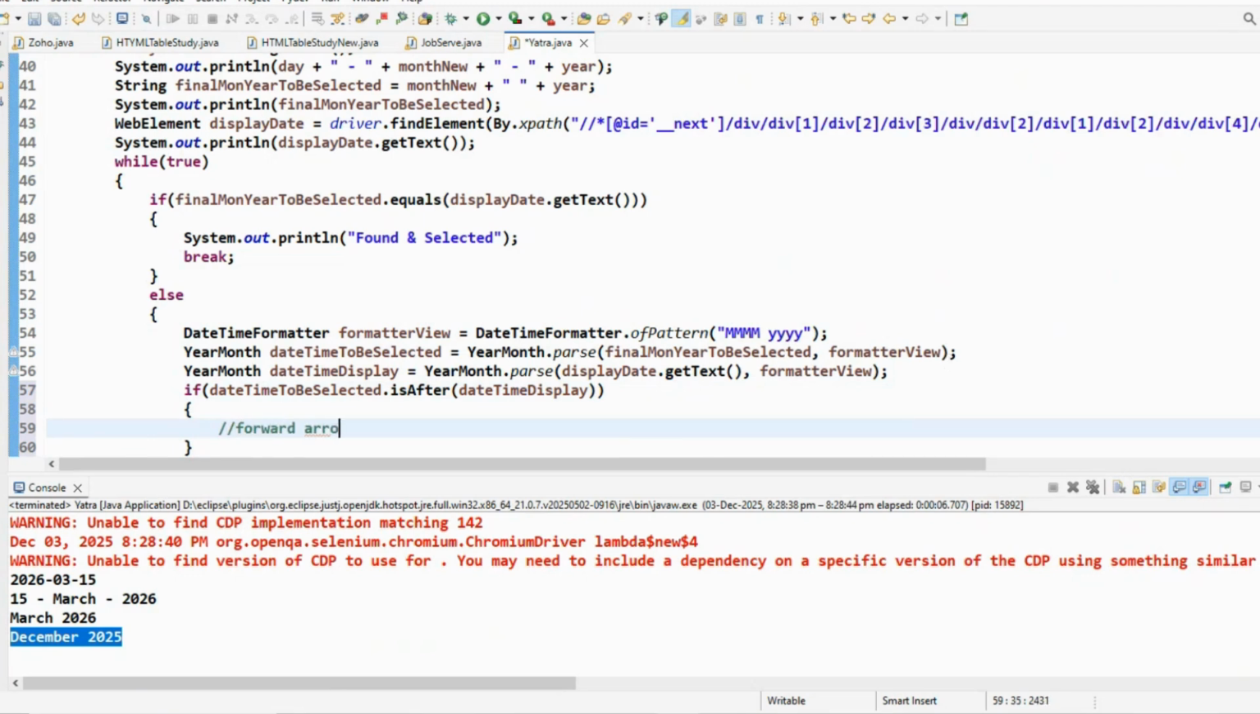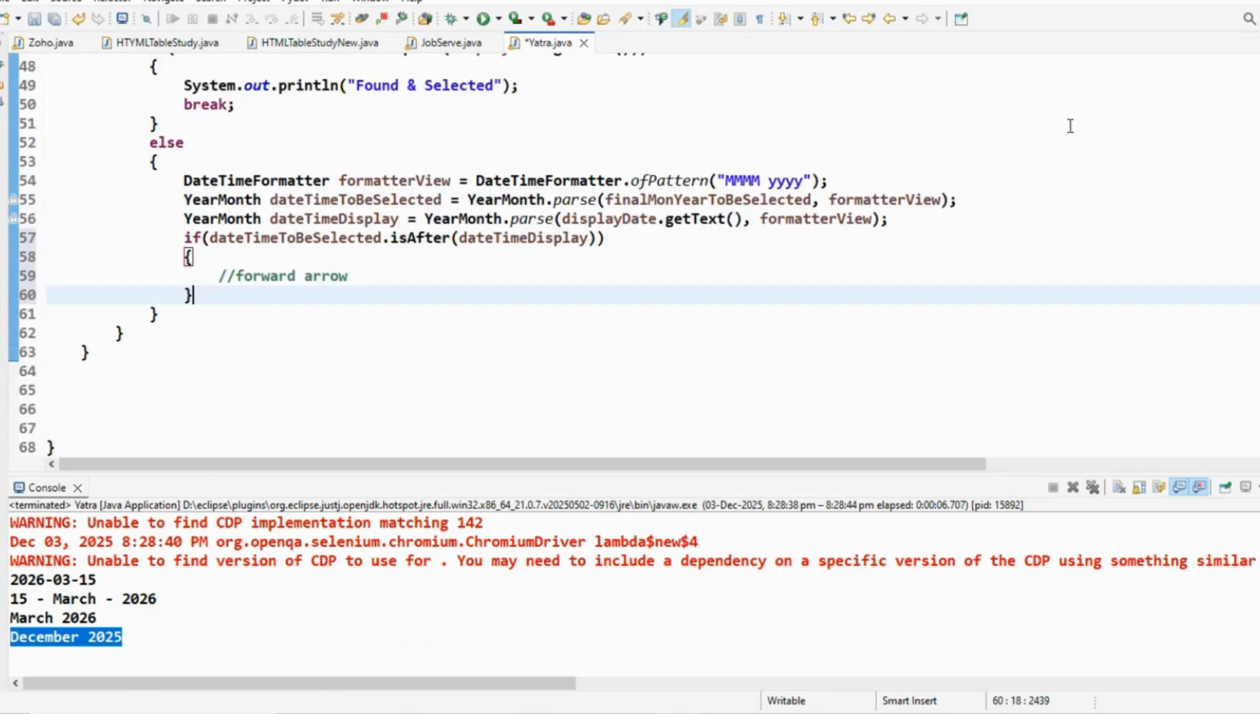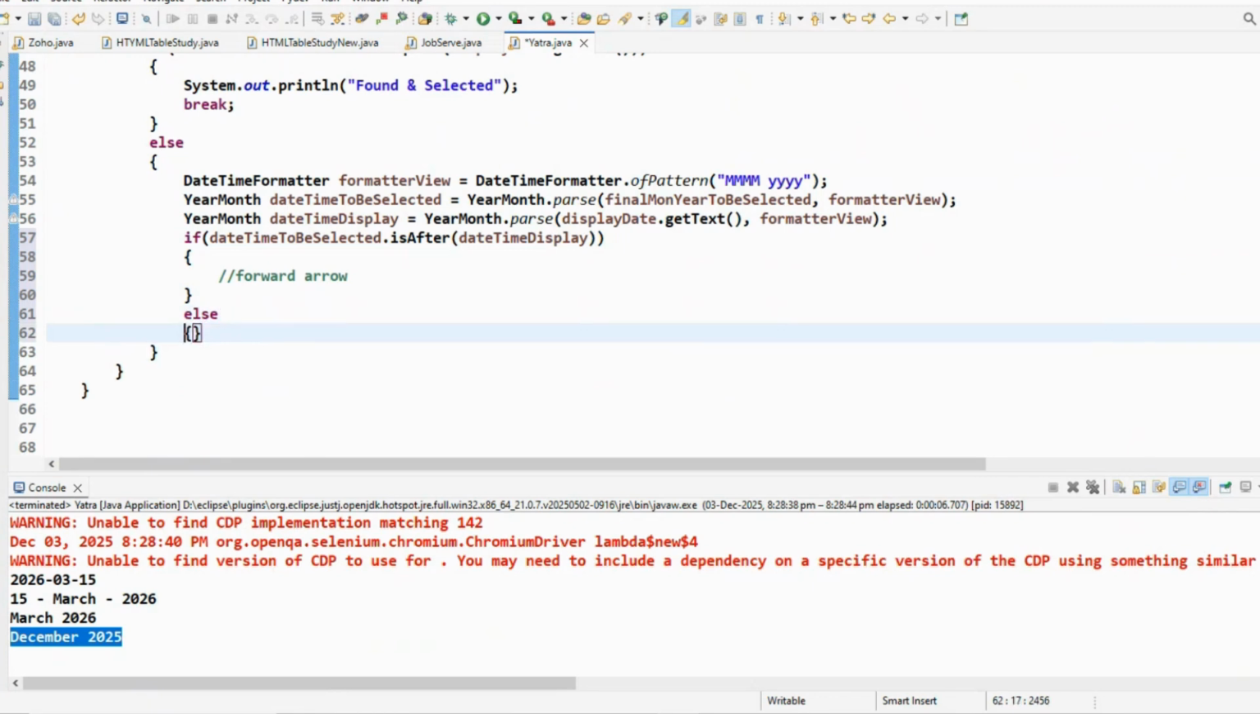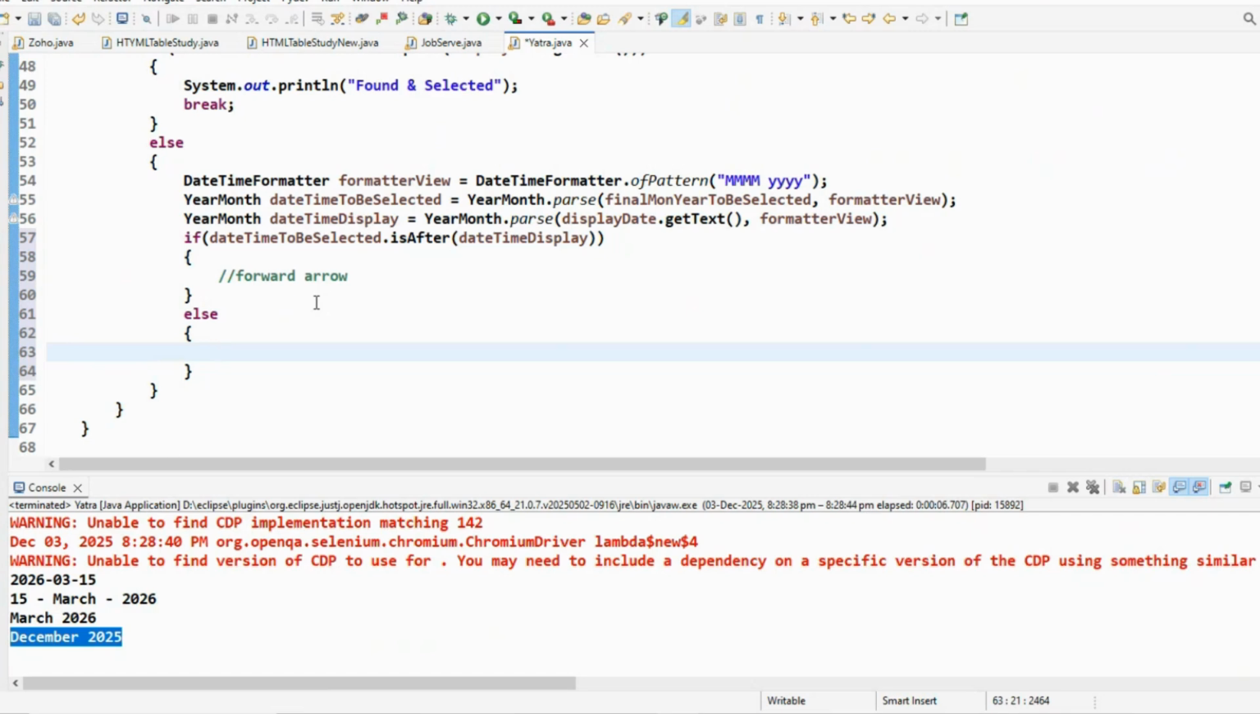So we will get driver dot find element by XPath dot click. Else I will go for clicking the before arrow. You can say back arrow. Now forward arrow, back arrow.